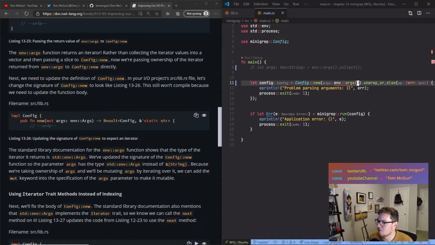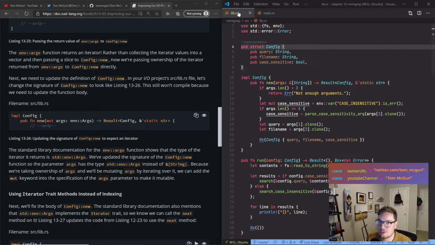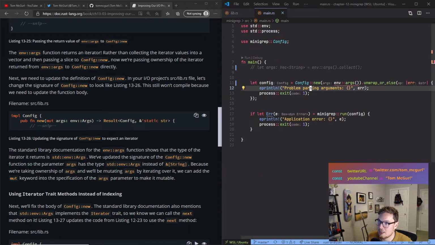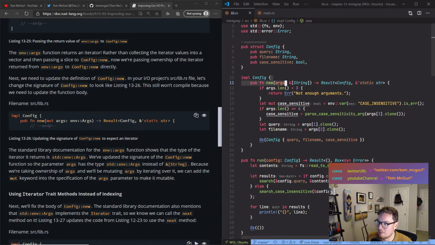The env::args function returns an iterator, and that's why we were calling collect on it before, right? Rather than collecting the iterator values into a vector and then passing a slice to config new, we're now just passing ownership of the iterator returned from env::args to config new directly. And we'll let config new handle its use of it. Next, we'll need to update the definition of config new in your I/O project to support that. So if you look here, it's saying mismatched types, right? And so now we've got to update the type of config new.